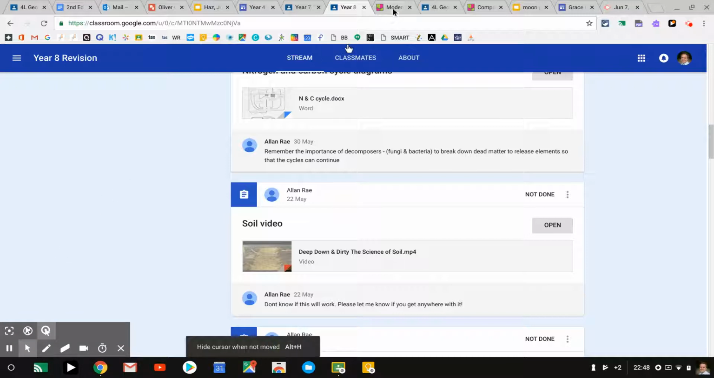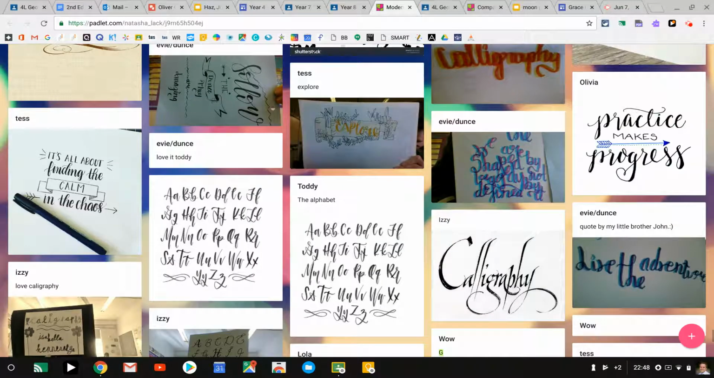At number 6, we've been encouraging children to take more independence in their learning. This is a Padlet webpage for the Modern Calligraphy After School Club, where children have, during the course of the week, been finding images from the internet that they would then like to emulate during the After School Club itself.